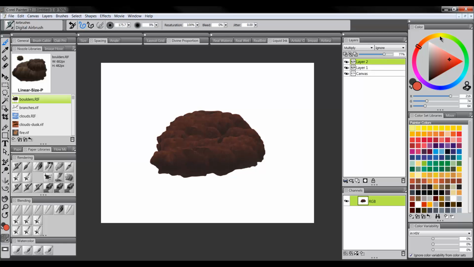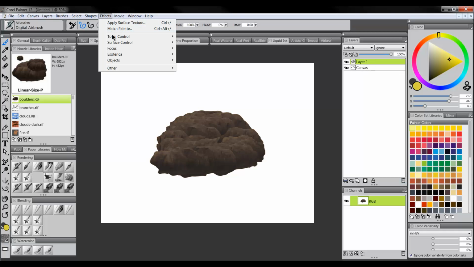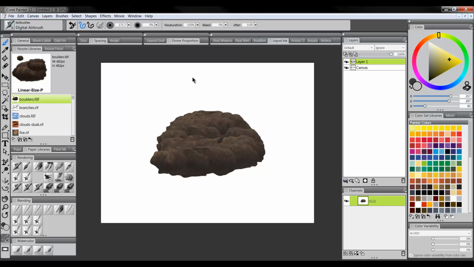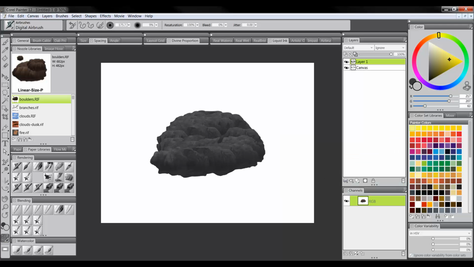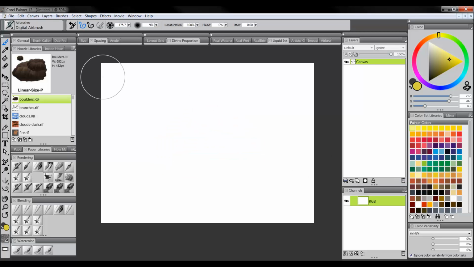We can change the color. If we wanted it to be more yellow, we could do that. If you just wanted to make it gray, that's not hard to do either. You can go to Effects, Tonal Control, Adjust Colors, and you can just turn the saturation down. And there you go, now you've got a gray rock. So it's really easy to adjust all of these things.